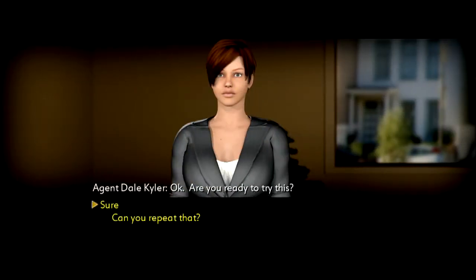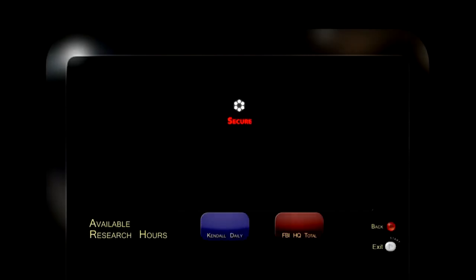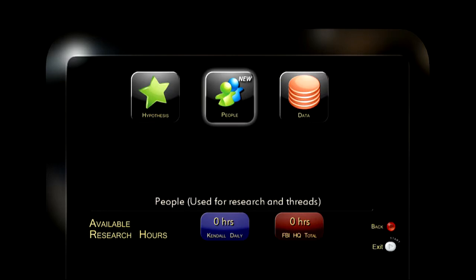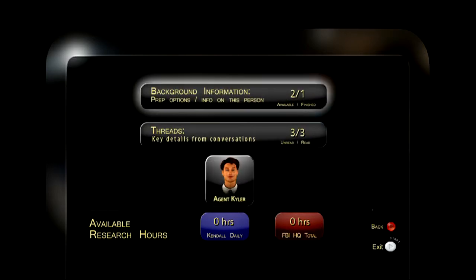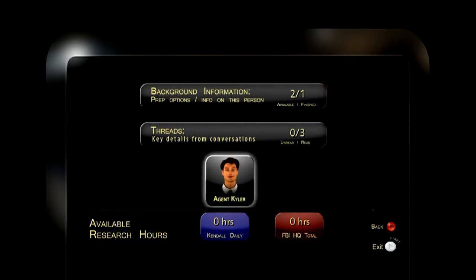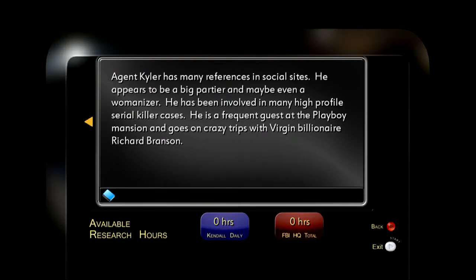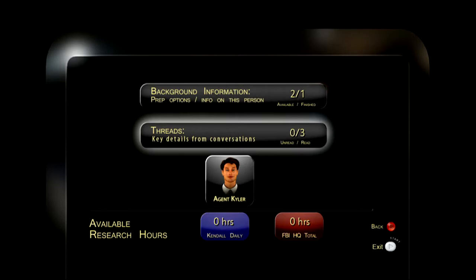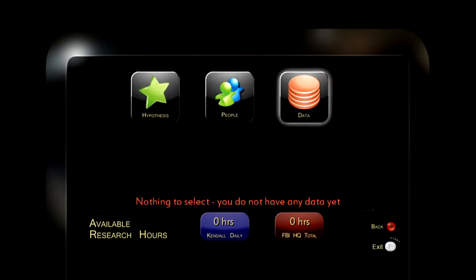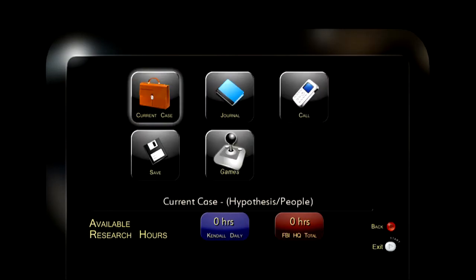Okay, are you ready to try this? Sure. Open your PDA and let's go over this conversation. Okay, current cases, Pippa. Going to hiding. So it's a selector thread. Alright, I was just reading them. Okay. Actually, selector thread.